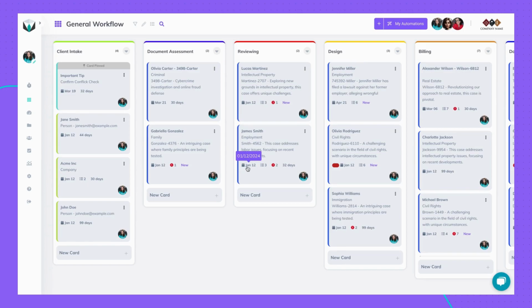So the first number shows all of the pending tasks that need to be done for this card. So for this example, I have 3 pending tasks. It also shows that I have 2 overdue tasks in red. If I hover over these numbers, I can see a more detailed list of what is included.